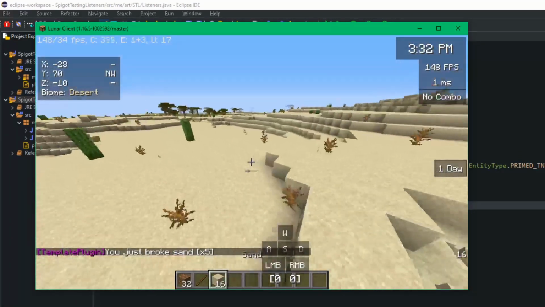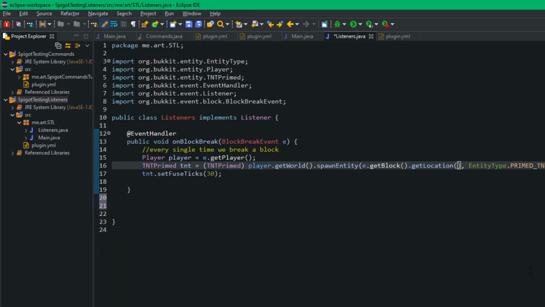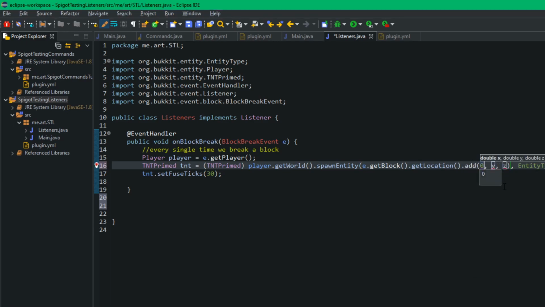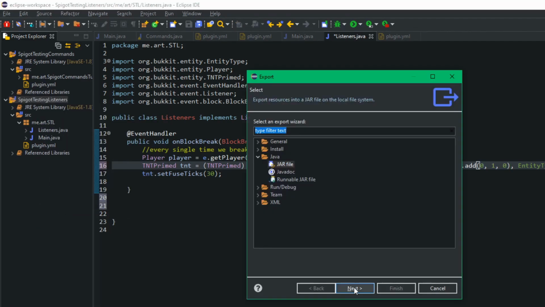Okay, so what we can do, if we go back into the code, it's actually a pretty simple fix. So right here specifies the location that we will be spawning this entity. So all we have to do is get that location and just add, with this method right here, add nothing for the X, and nothing for the Z, because we don't want to change any of those values. We just want to change the height of the block. So just add 1 to the Y, and it'll pop itself up 1 extra block, and then we can go ahead and export this, like so.